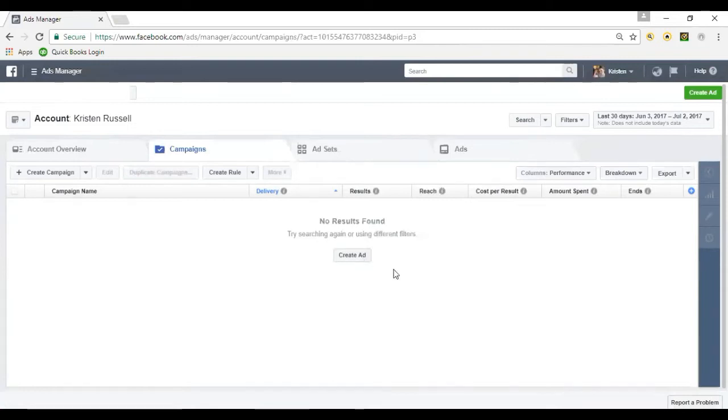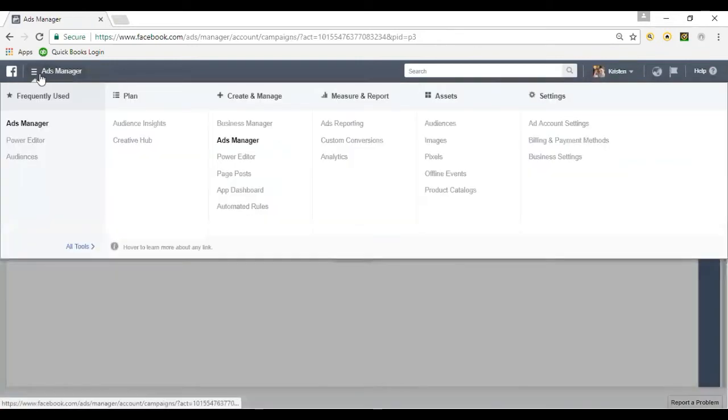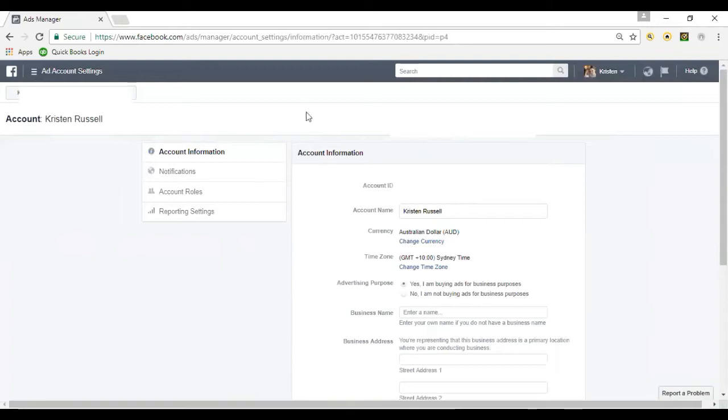So to get to the area you need, click on Ads Manager up here, All Tools if this is not open for you, and under Settings here, Ad Account Settings. In here it's got your account information. It has your account ID, your account name, and the currency, which generally also defaults to US dollars, so it's always a good idea to check what currency Facebook is charging you in.